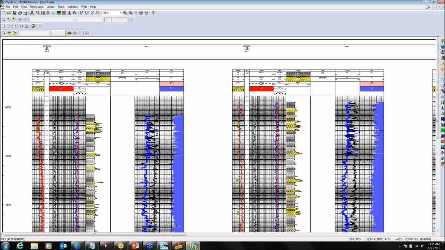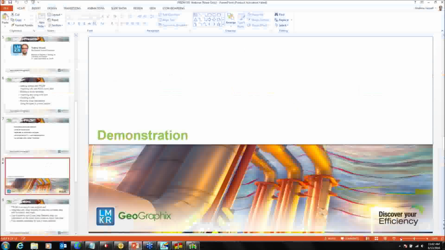So I can take all that data, import it all into PRIZM, run my calculations and analysis, build my template, send it out here into the cross-section, and now I can start using this for correlation when picking tops. So go ahead and conclude here.